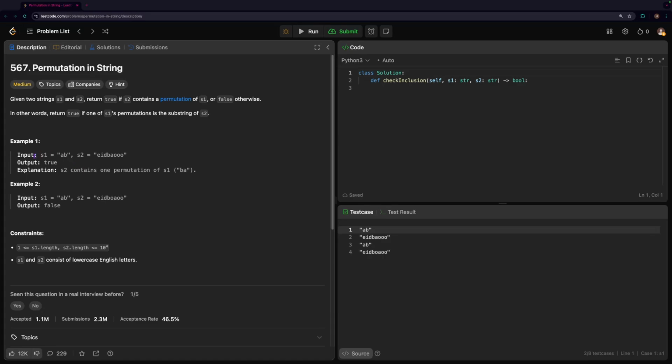So, for example, here we have the input string AB for S1, and for S2 we have EIDBAOOO. The reason the output is true is because S1 can be rearranged to BA, and we have a BA right here. So the permutation BA is indeed included in S2. Now for example 2, our S1 is going to be AB and our output is going to be false. The reason why is that nowhere in the string do we have a permutation of S1.